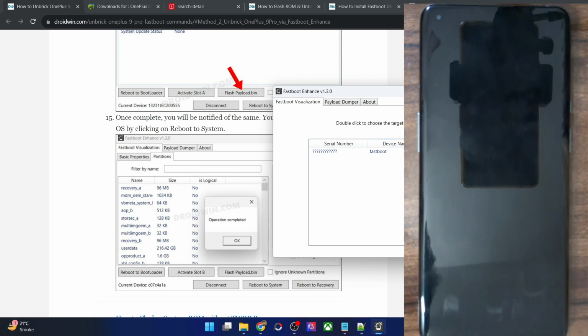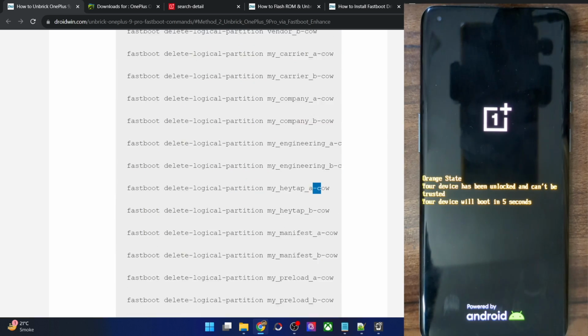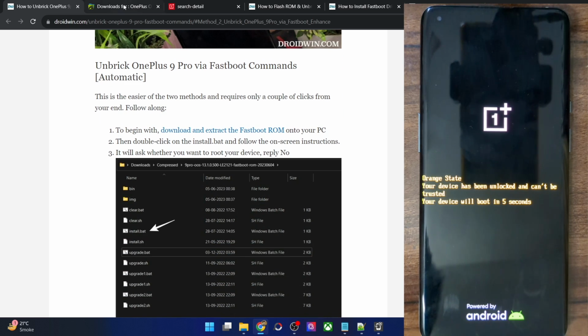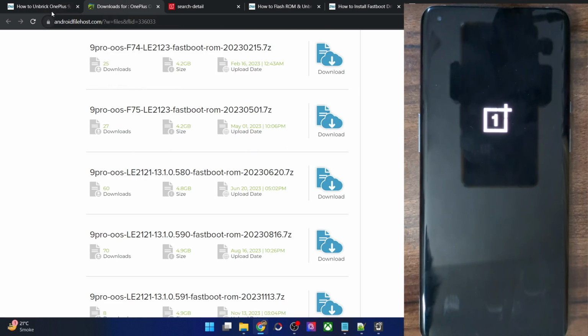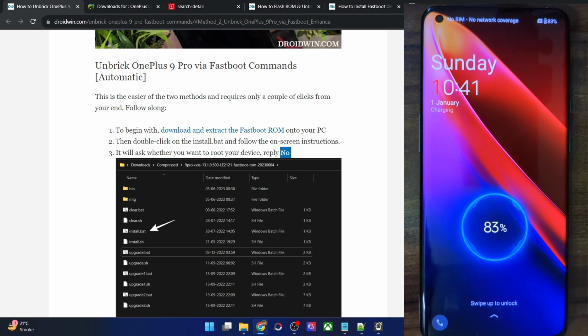So guys, these were the three different methods. Let's recall all these three methods. In the first method, it's the automatic method. It's the easiest and shortest of the three. All you have to do is just download the ROM file from here, extract it, and then launch the install.bat file. The flashing will now start, and it will just ask for one question. If you want to root, simply reply no, and the flashing will then get completed. You don't have to do anything else.